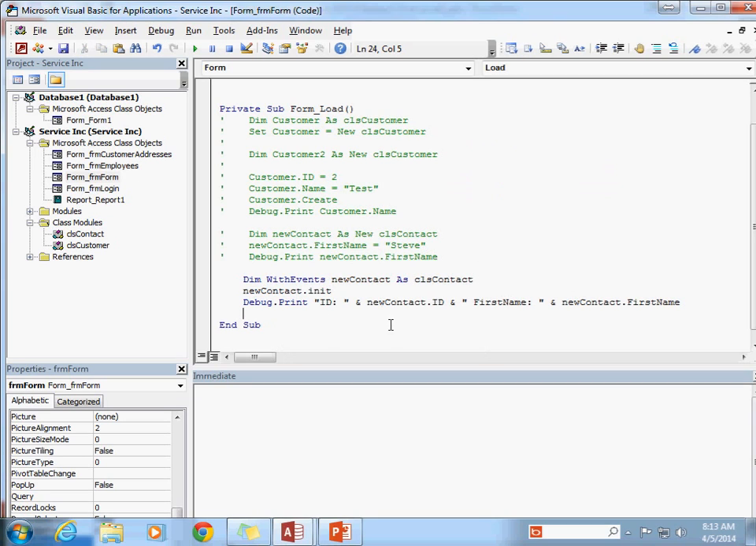Now that's all fine and good, but now I've got this object that Access knows now. I want to be watching out for any events that occur from this object called new contact. This new contact may be raising some sort of event, and I'm alerting Access with this WithEvents keyword that I'm looking for events that are going to be happening on this object, okay? And whenever something like that happens, I want to do something.